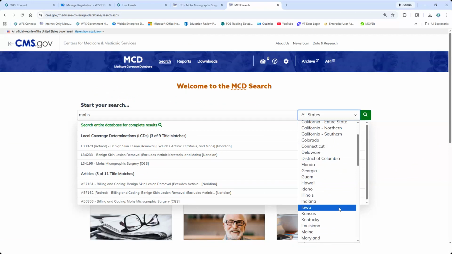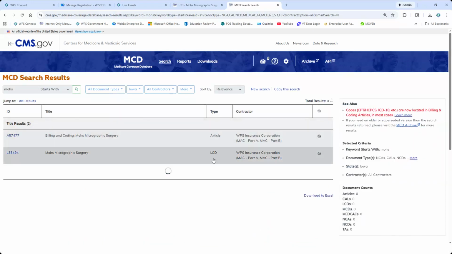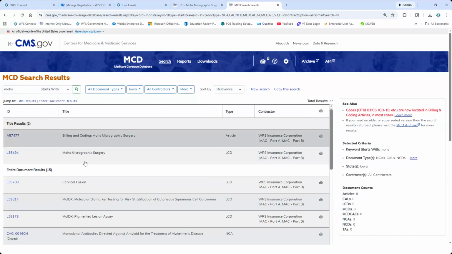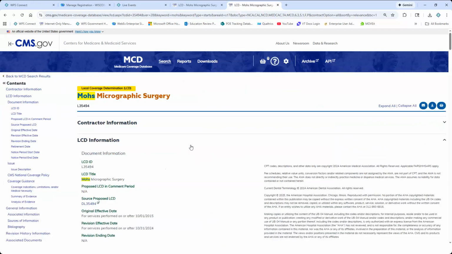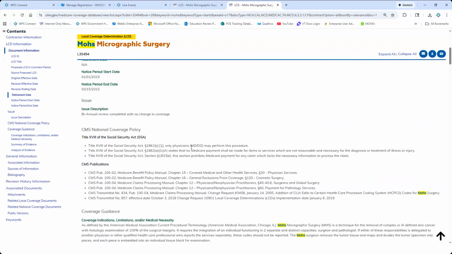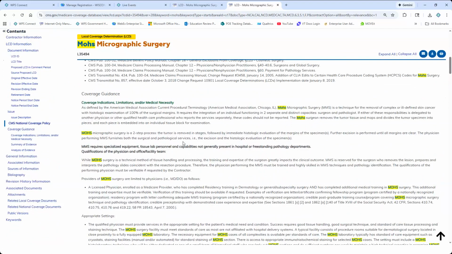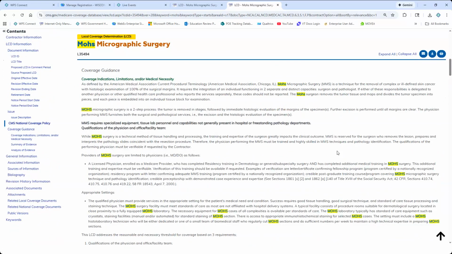J8 areas of work. So in J5, we have Nebraska, Iowa, Kansas, Missouri. I'm going to pick Iowa and search, and you're going to see I have two options that first popped up, and these are both WPS. So click on that one, and it's going to take you right to where I directly linked you to. Now, let's discuss some things in this LCD. I want to make sure you're aware of them, because if you perform this surgery, you should be reading and understand our local coverage determination.